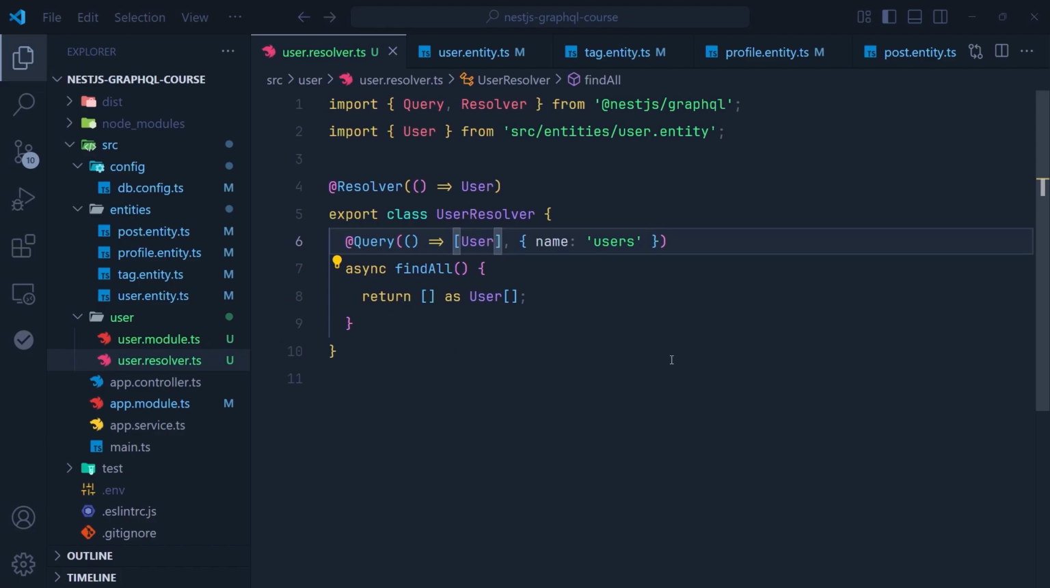That's because here in the project, we just return an empty list as the result of this query. So now in the next section of this video, we are going to use the TypeORM repository to access our database and return the data from our database instead of this empty list of users. So if you're ready, let's get into it.